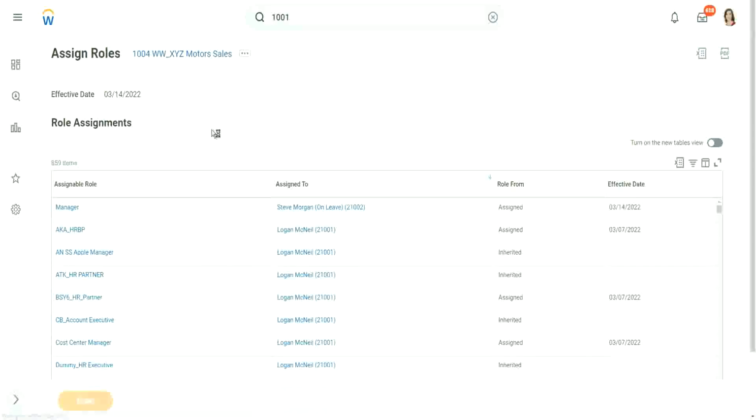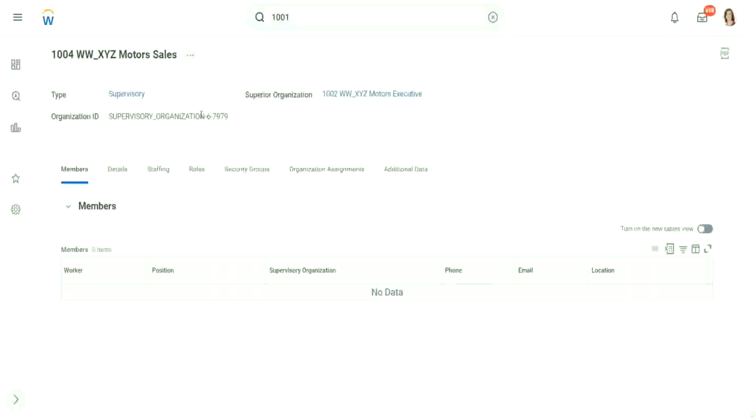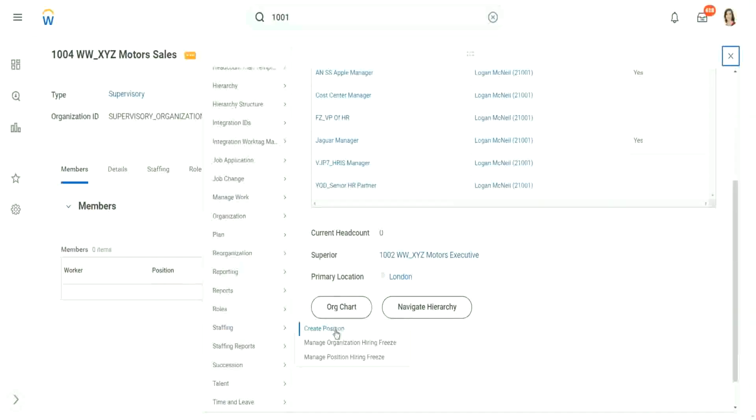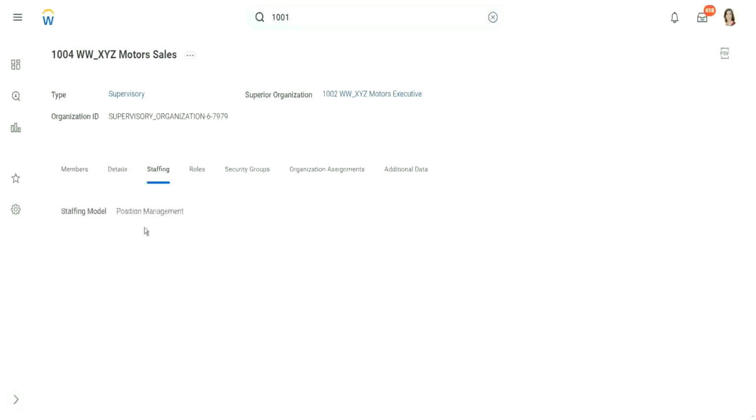Now Logan wants to create a position. How do we create a position? We go to the related actions. We go to staffing. Create position. Please note down this path. First of all, the staffing model has to be position management. Okay, that means we are going to use position management for this organization. In position management, hiring restrictions are set for each position. Correct. We are clear up to this point. For position management, hiring restrictions or the characteristics are set for each position.